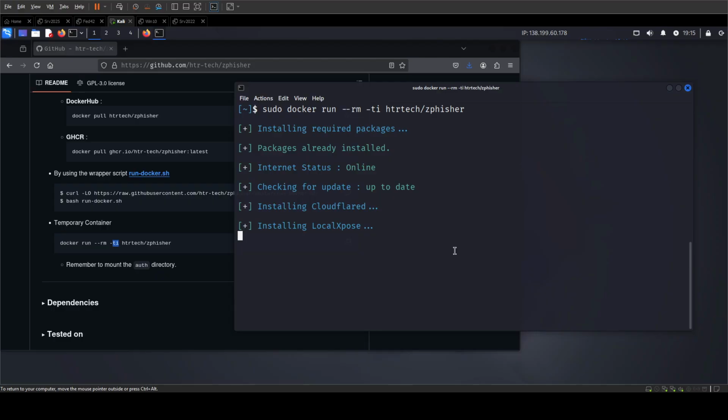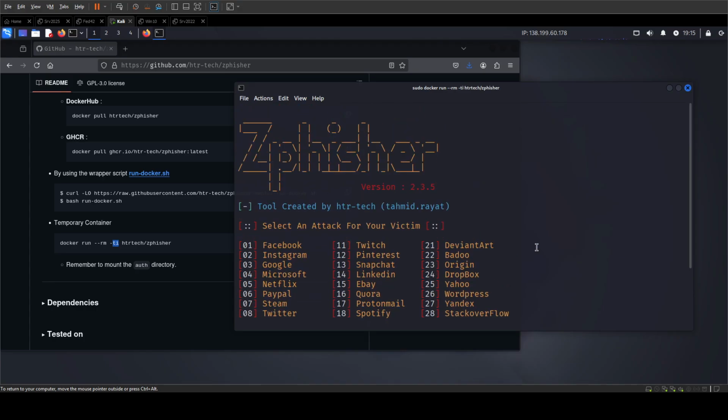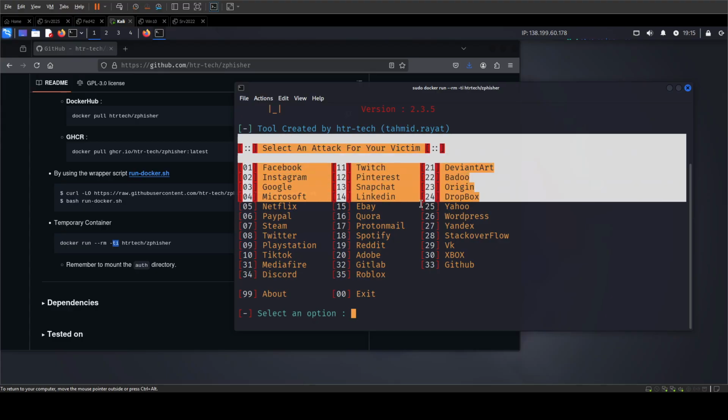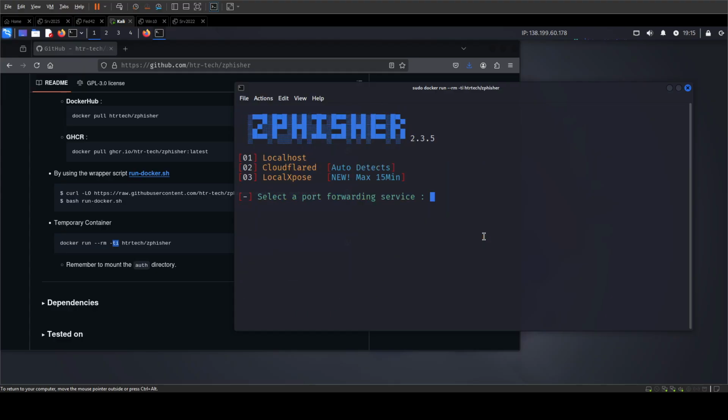It's taking a little bit more than expected, but it should be done quite quickly. So let's wait for a few more seconds for LocalXpose to get done. Okay, so now LocalXpose is installed and Cloudflared is also installed, and then you get a menu where you can see there are 35 sites that you can impersonate. So let's go with anything. Let's go with LinkedIn, and then let's say 03.